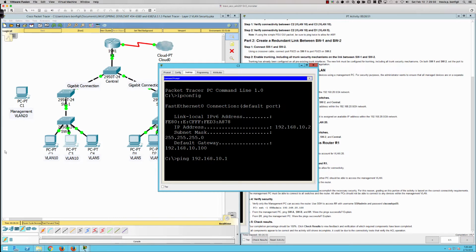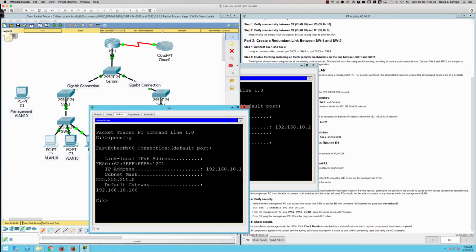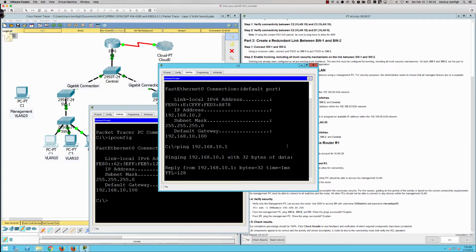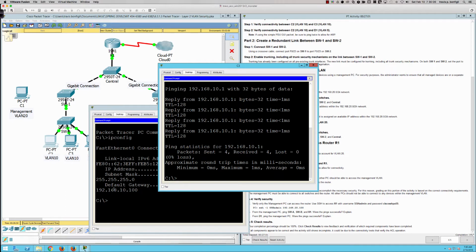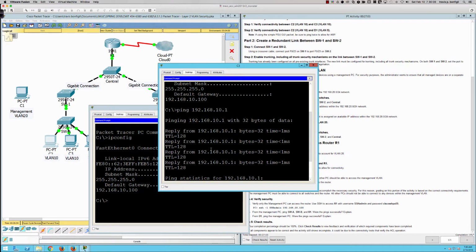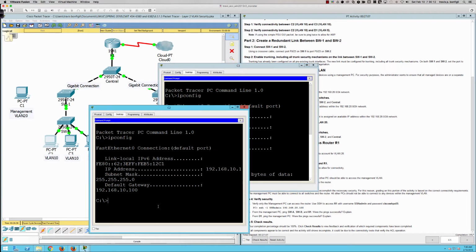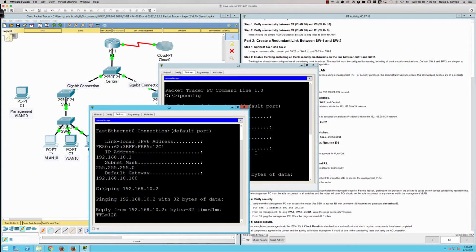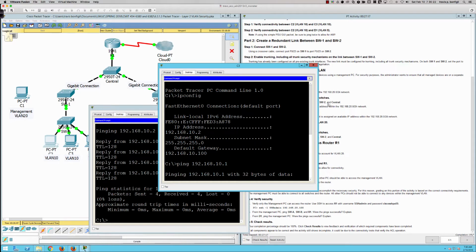So can I ping over to 192.168.10.1? And actually, I don't think it was 1. It was 1. Okay, so can we ping PC Charlie 2? I can. So what about from here? Can I ping over to 192.168.10.2, which is PC Charlie 3? So we've got connectivity there.